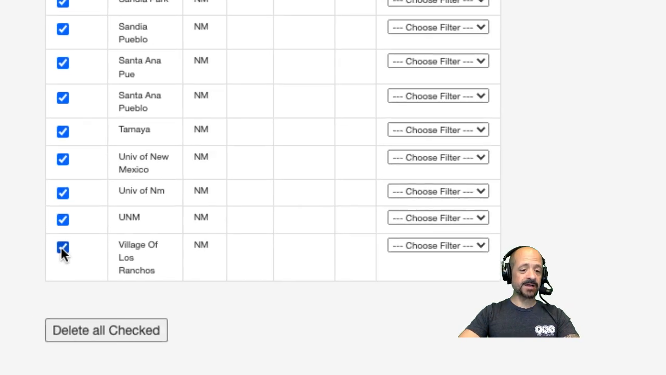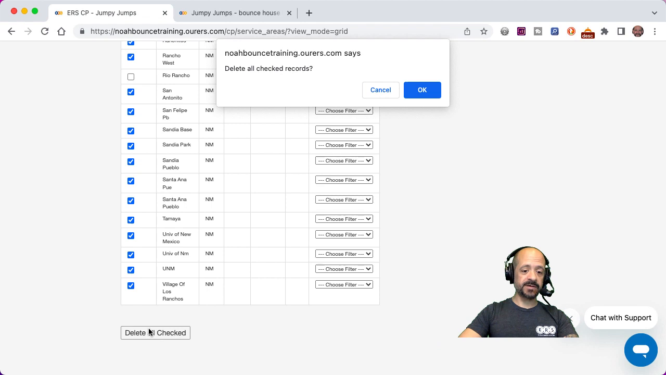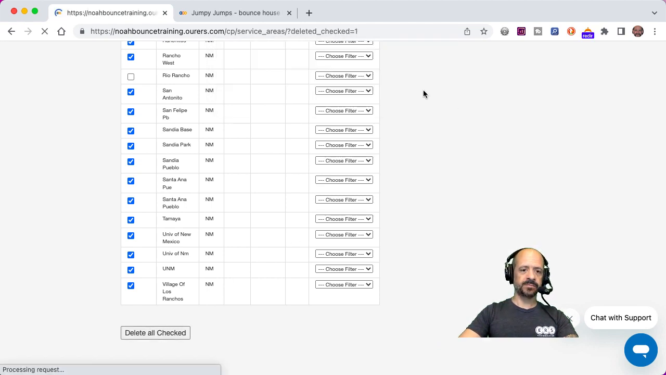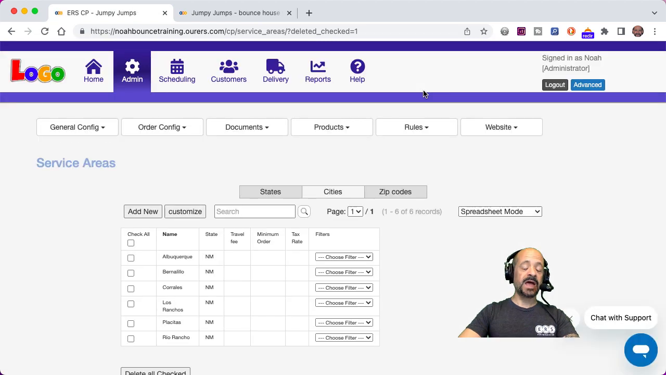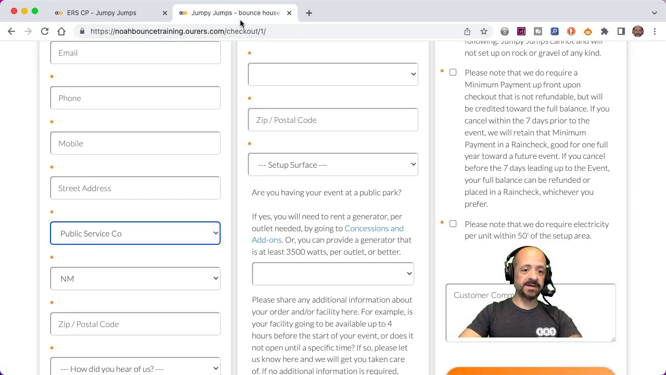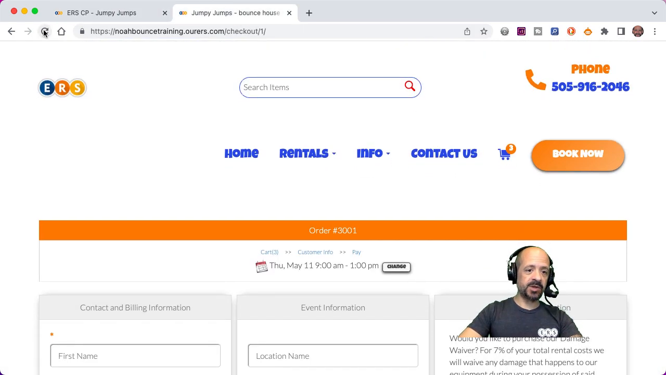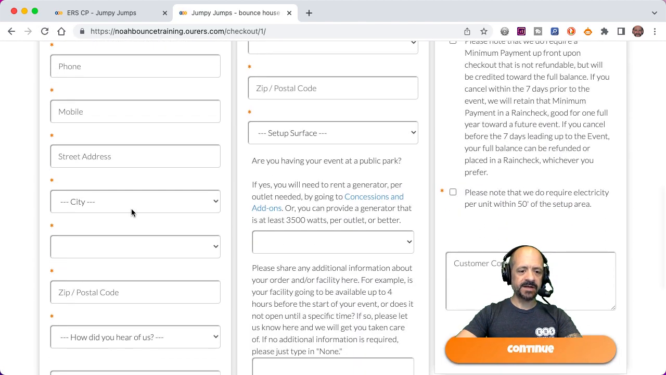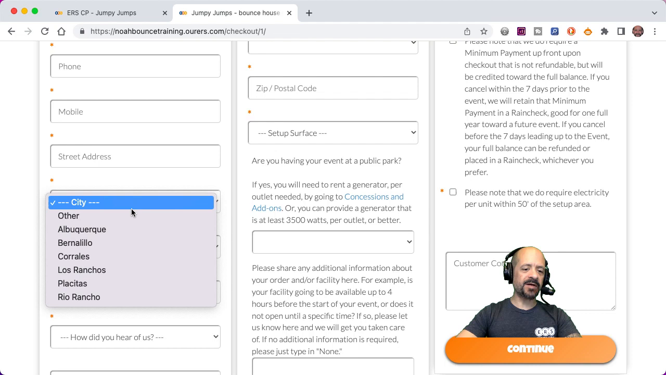So once I've narrowed that list down, then I can go ahead and click here to delete all of the checked entries. And I have a much nicer list of cities in here. And I can go back to the front end and refresh the page. And then I can go down to that list of cities. And yep, I've got a much nicer list in there for my customers.